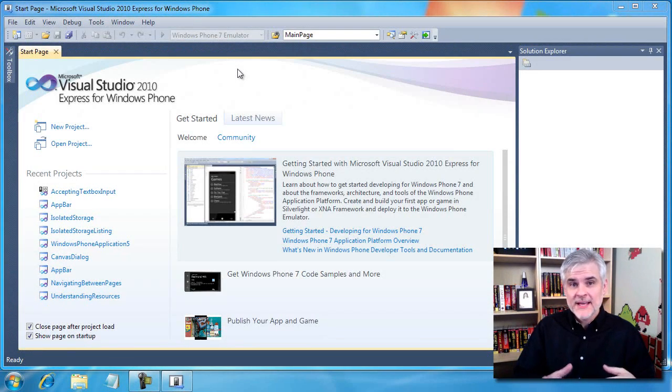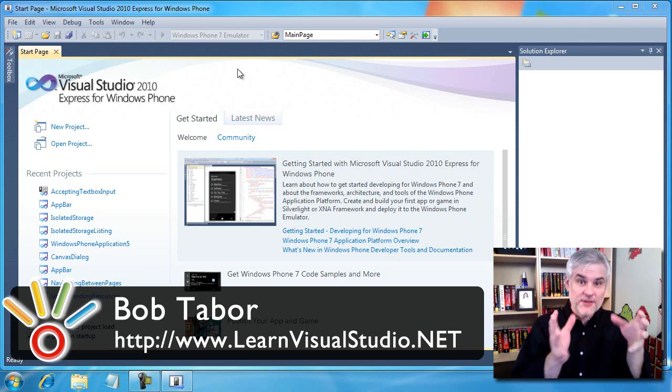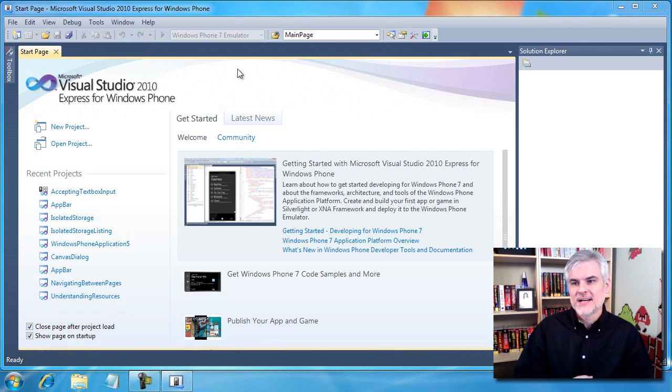If you're new to programming, almost every tutorial starts off with the same example, a Hello World example. And the purpose of it is simply to write the words Hello World to either the computer screen, to a web page, or in this case to the Windows Phone 7 emulator software that we're going to look at in just a moment.